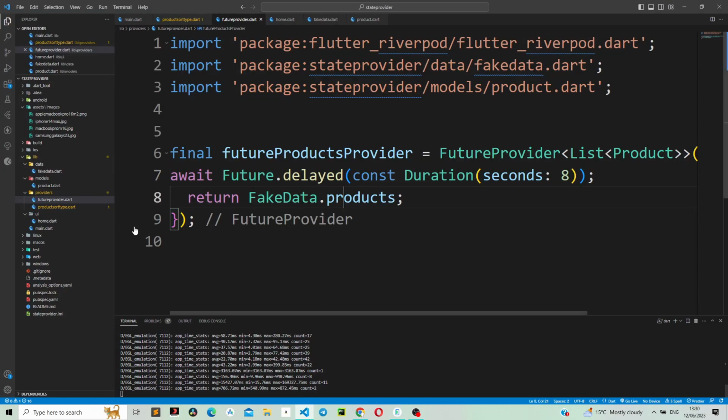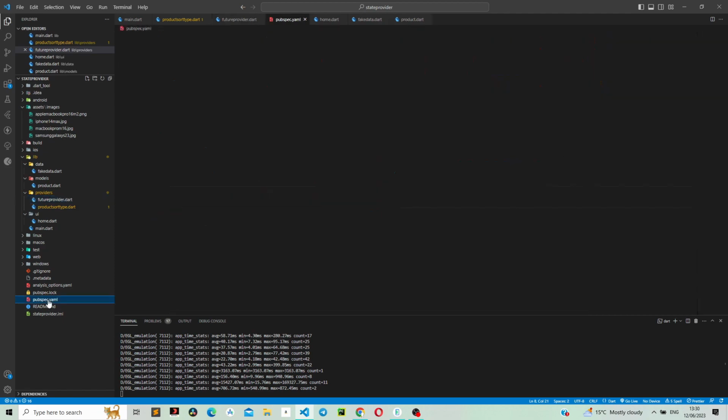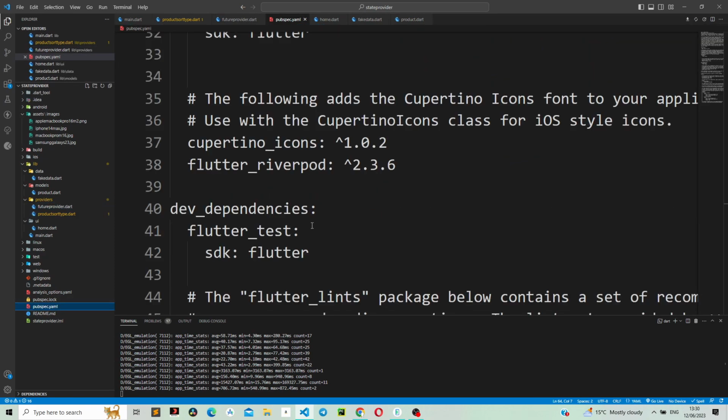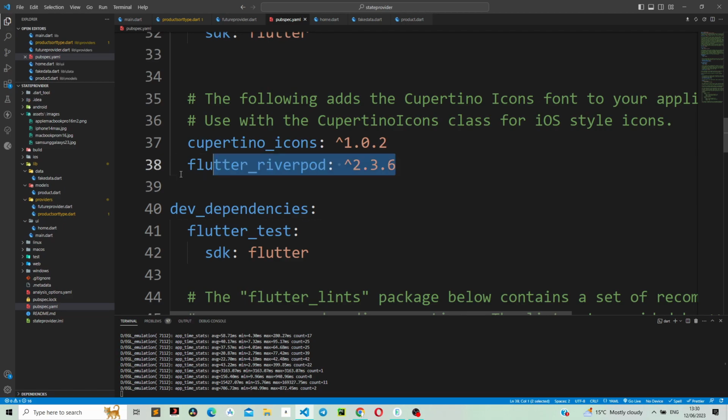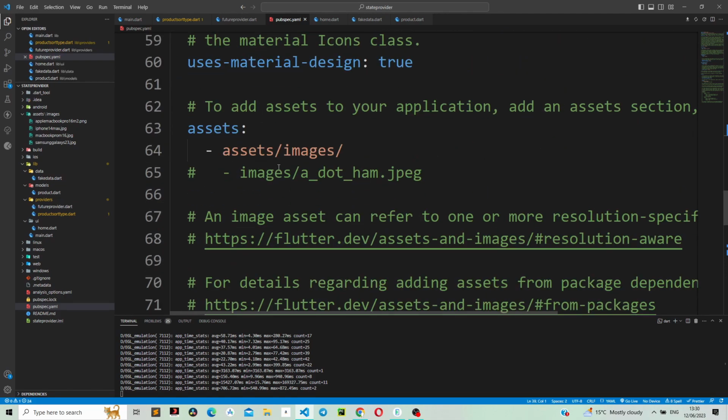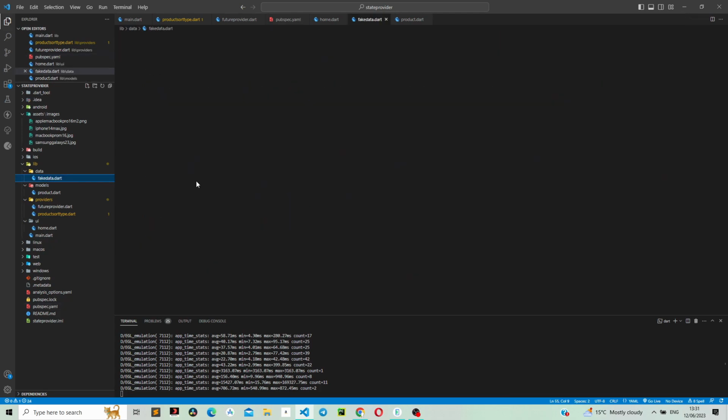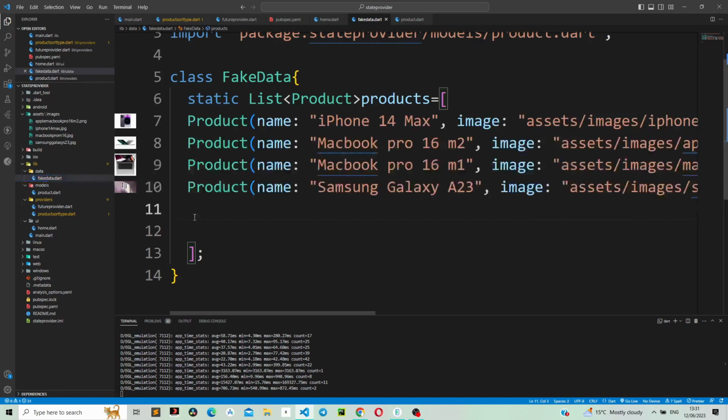So if we go into our code, first of all we need to go into the pubspec.yaml file. In the pubspec.yaml file, make sure that you have the riverpod package, and also that under the assets, you have the assets slash images folder that is going to contain our images, right? And then inside our data, I've created this fake data class, which is going to just have a list of products, right? You can also find this project on the GitHub. I have the GitHub repository.